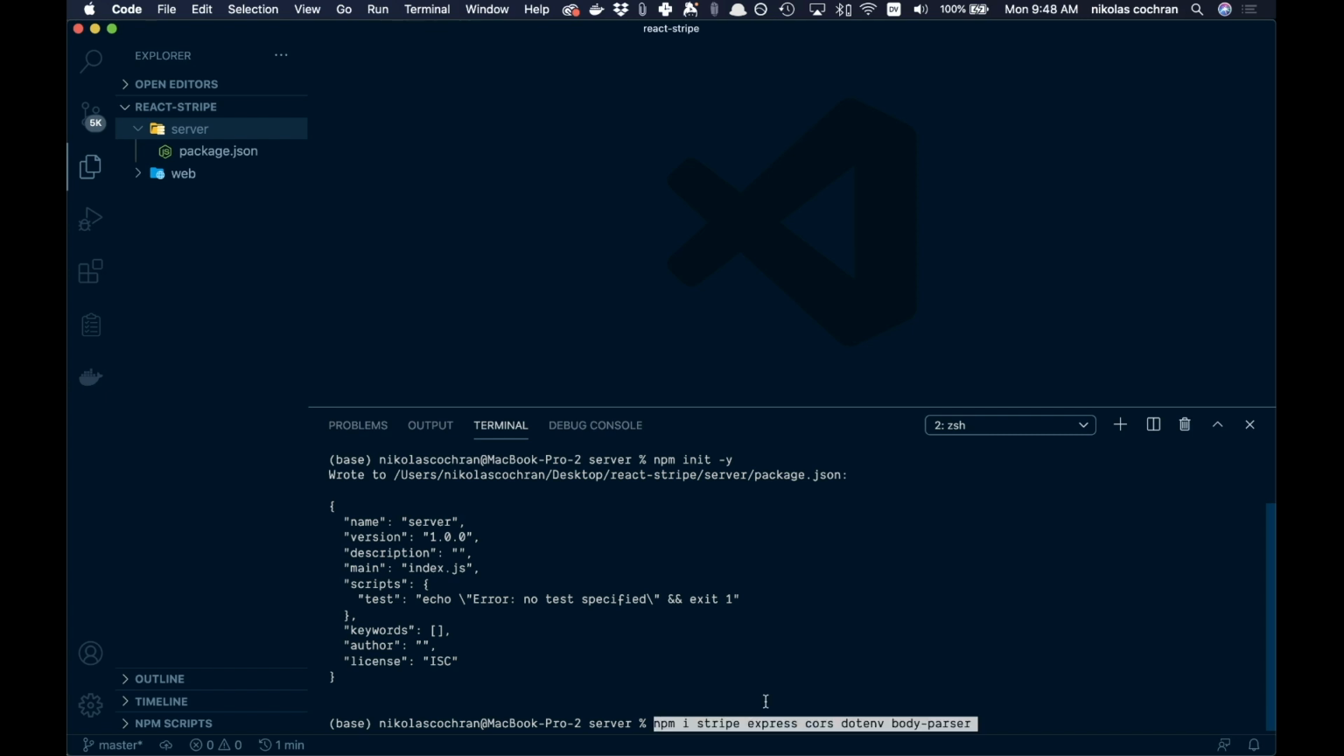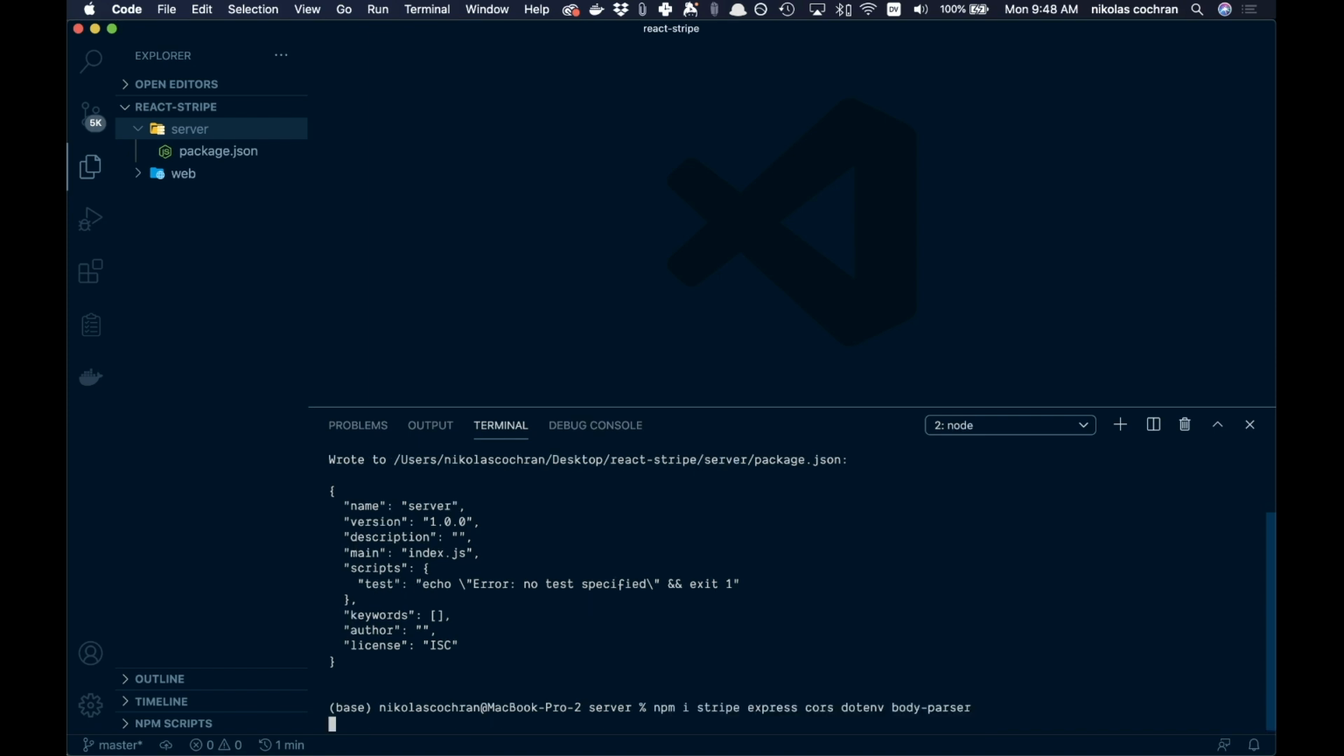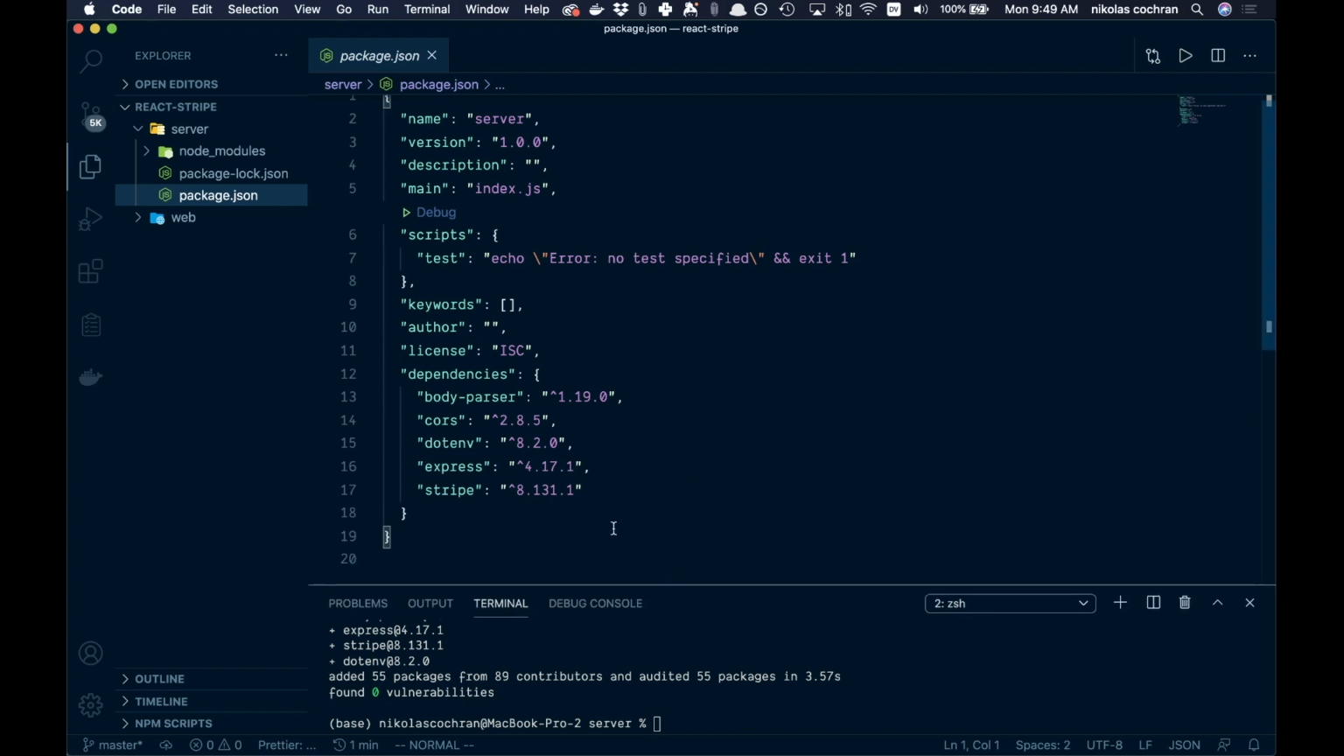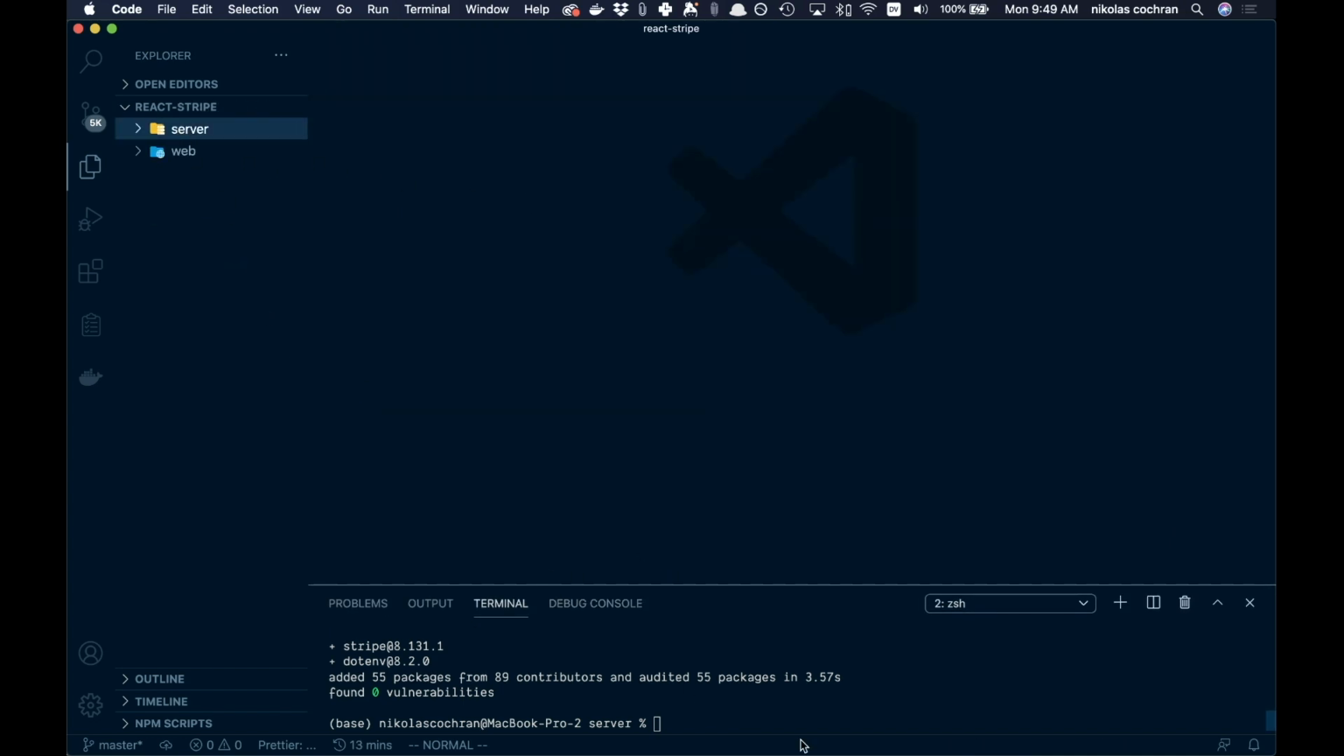Okay, so now we can add some node packages here. So I'm going to paste these in. So we got Stripe here, we got Express, we got cors. dotenv is going to be our env file, so we don't show our secret from Stripe. And then just body-parser. So that's all. So let's run that. All right, so if you go over to your package.json, come down a little bit, you can see these packages installed correctly. Okay, so let's close up the server.